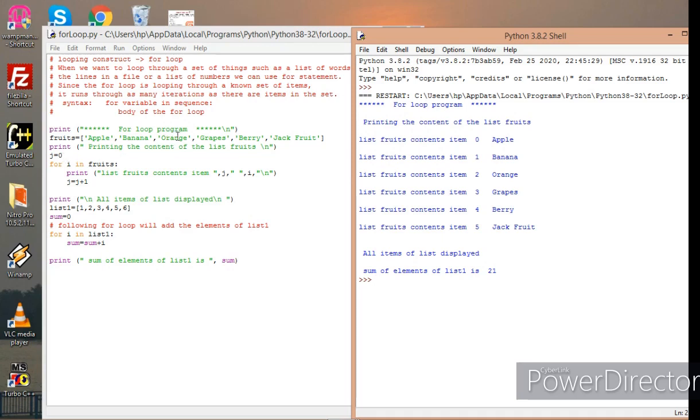The third value, orange, is taken and assigned to i again, and it is displayed. Similarly grapes, berry and jackfruit. So what I mean to say in this program is, i takes the value apple, the next value banana, next orange, next grapes, next berry, then the last, jackfruit. Once all the list items are exhausted, the for loop is terminated.